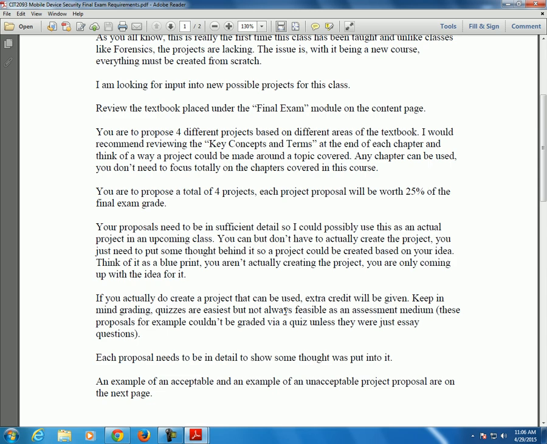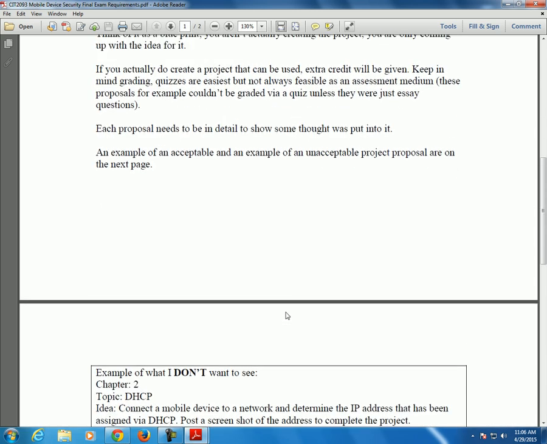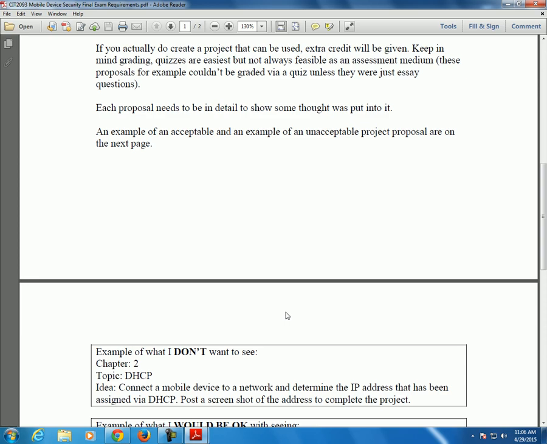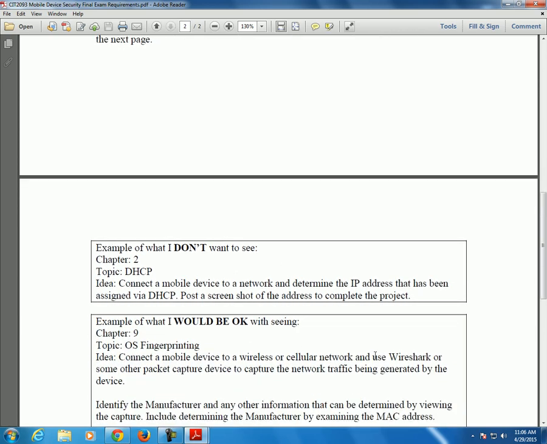So each proposal needs to be detailed to show some thought was put into it. Okay? I'm going to give you an example. I said, example of each is below. Here's an example of what I do not want to see. I do not want you to tell me, Chapter 2, the topic DHCP, connect a mobile device to a network, determine the IP address that has been assigned via DHCP, post a screenshot of it. That is not really anything. That's more of, I can show you something, but that's not a real project. There's no thought behind it. I really doubt the students would actually learn anything from it.